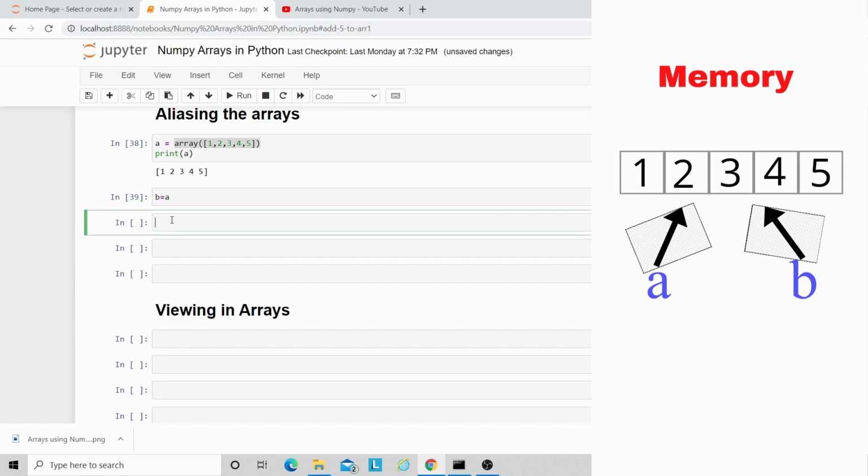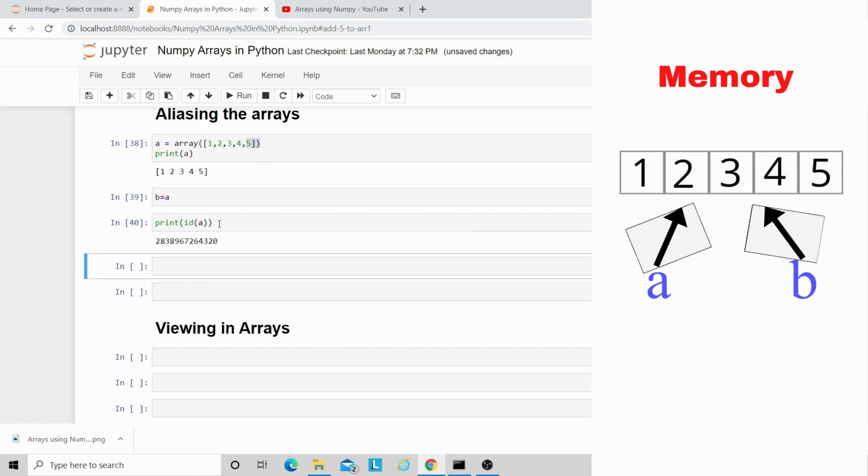So in Python there is a function id. What this id function does is, it gives the memory location of the object. So here if we print id of A, what happens? A is referring to the array. So that means when we print id of A, it will give the memory location of this array. Now let's see what the memory location of this array is. So here we got the memory location as 283 something something 320.